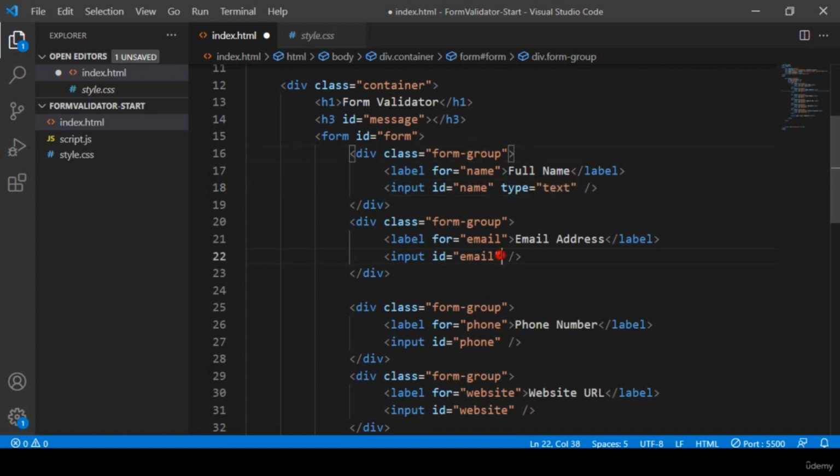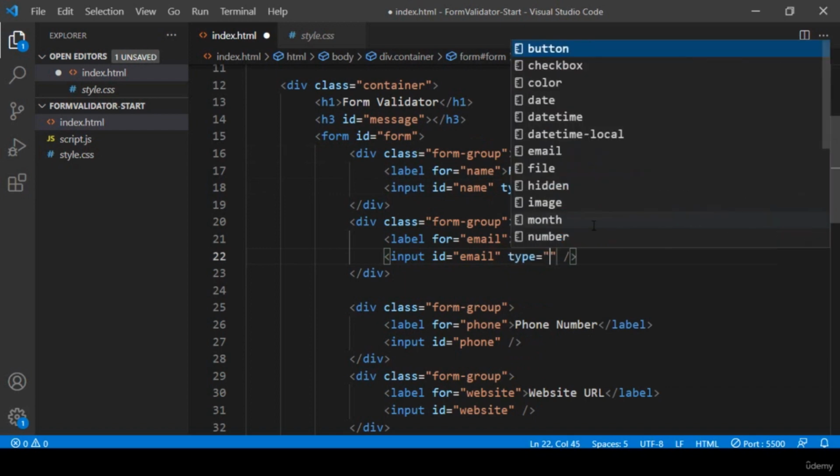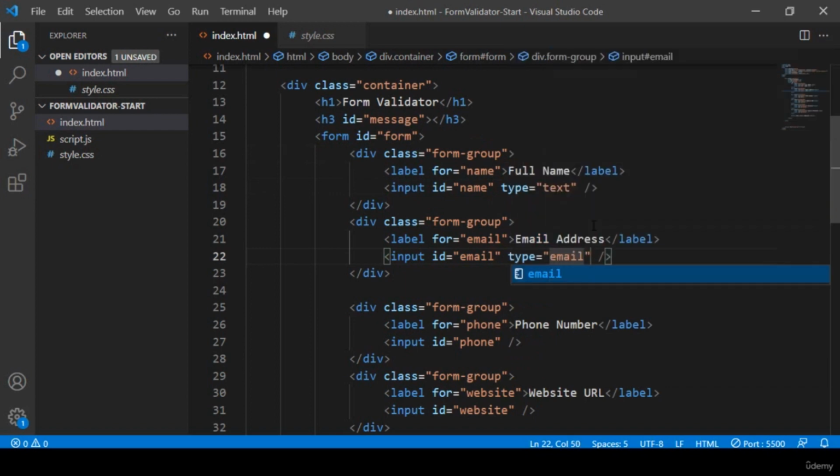And for the email, there is also another attribute, the email type, so I make it a type, and for the email that will be email. So our input field attribute will be email. Automatically it will be checked whether it is an email or not. Okay, so that is our email attribute.